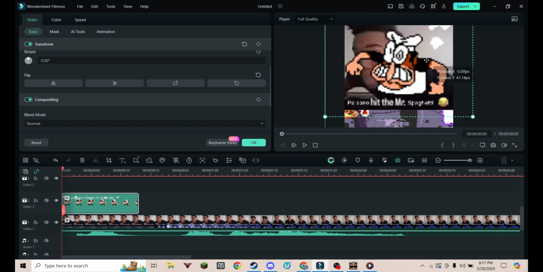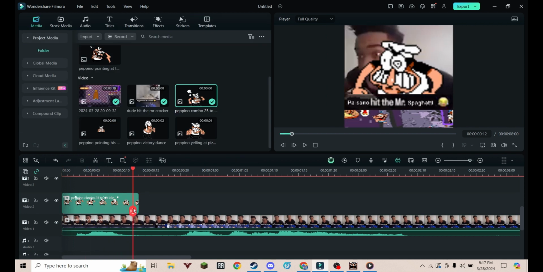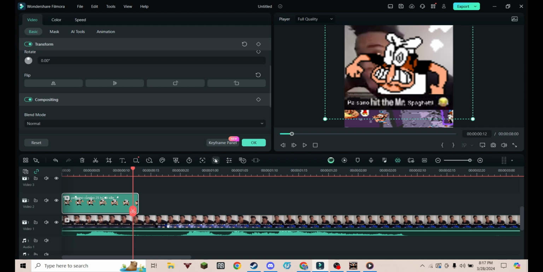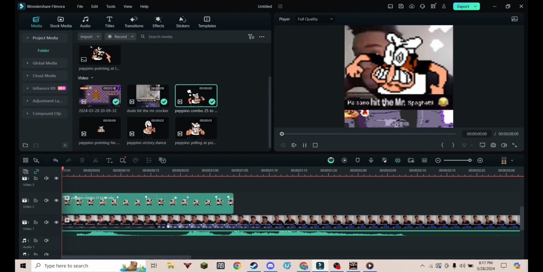Now we just have to match the sprites up with the person. So in Filmora, at least, there's a feature called keyframes. I'm sure it's in everything else. Keyframes are basic animating. But basically, what I'm gonna do is I'm gonna match him up with his movements.